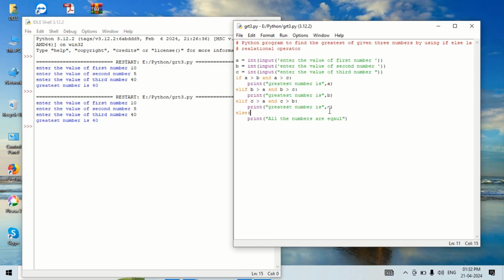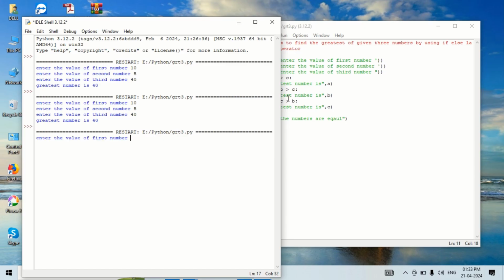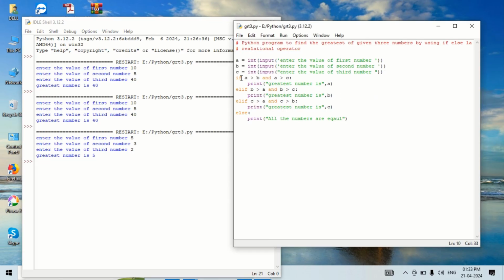Now suppose I want this one, the greatest number is A, to be displayed. That means what? I have to give the numbers of B and C such that they are less than A. So now I'll run once again by pressing F5. I'll give 5, and the values of B and C as 3 and 2. Press enter. So now it is displaying greatest number is 5. That means here A is greater than B and A is greater than C. 5 is greater than 3 and 5 is greater than 2. These two conditions are satisfied.